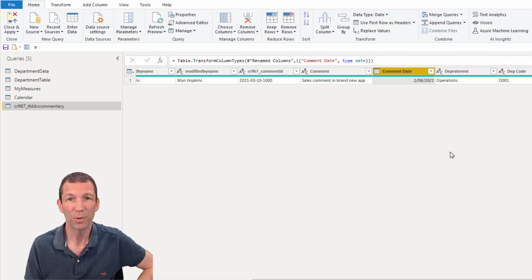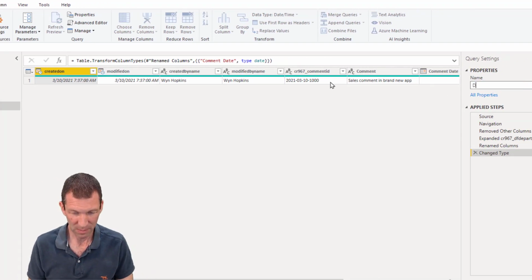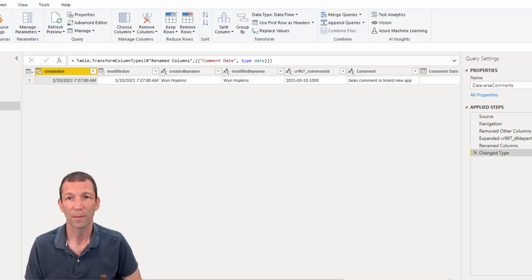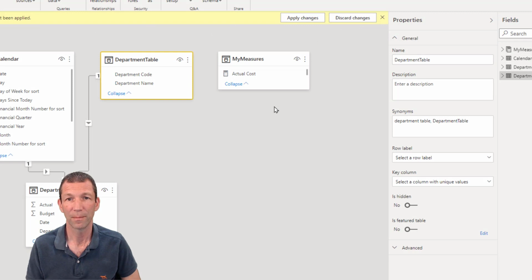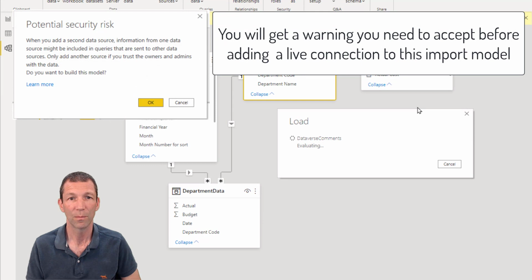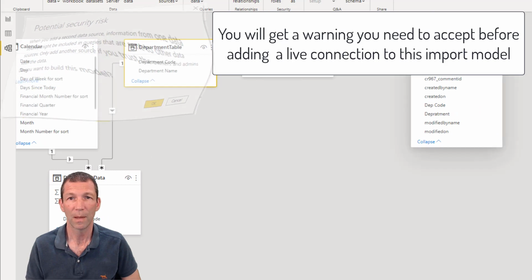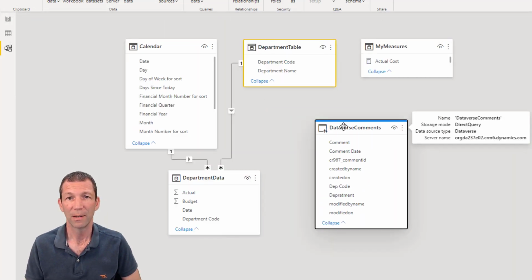My department code is text, whereas up here in my department table, there we go, all good. Right, and then this one is my Dataverse comments. Okay, close and apply. And there we have it. Okay, the blue table signifies it is direct query.